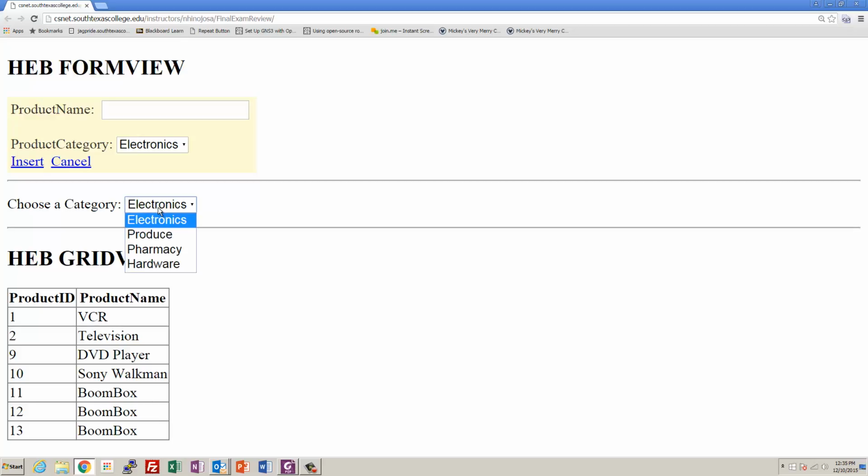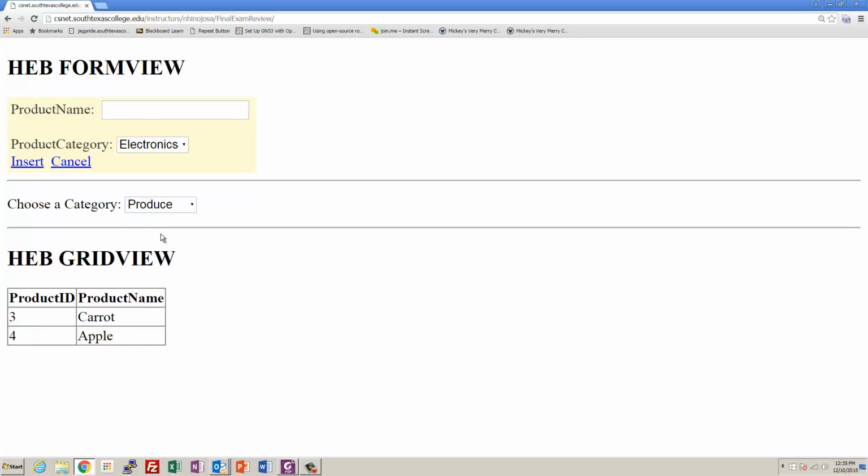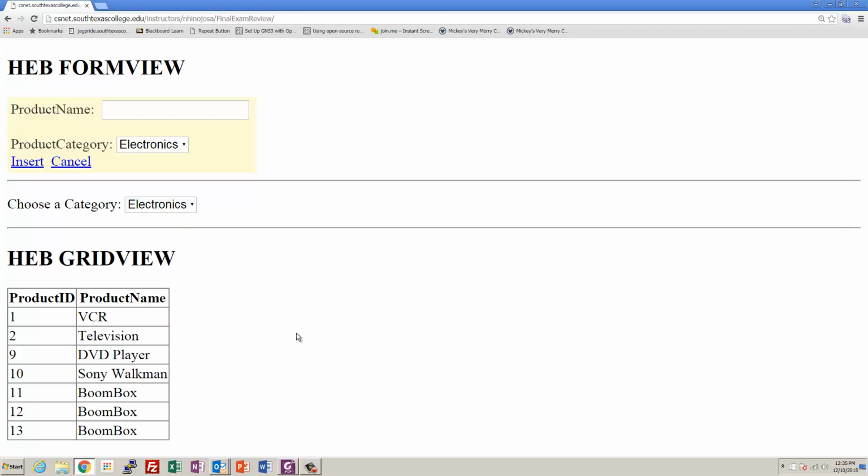But if I change this to produce, then it only shows two items here. And if I go to pharmacy, then there are some other items. And if I go to hardware, then it shows just hardware items. Okay, so let me show you how to build something like this.